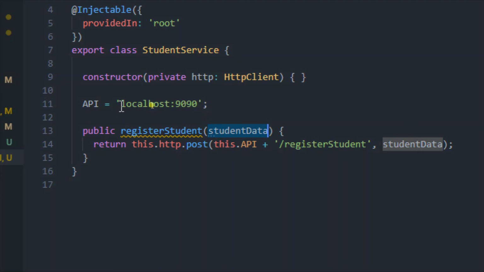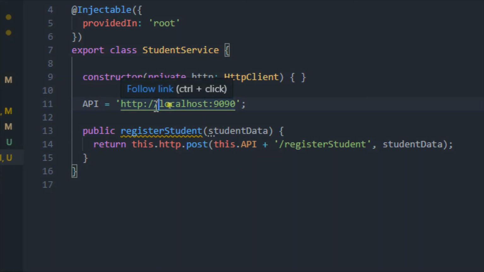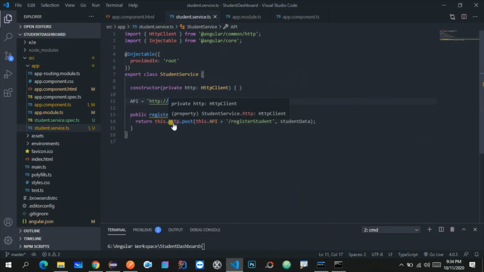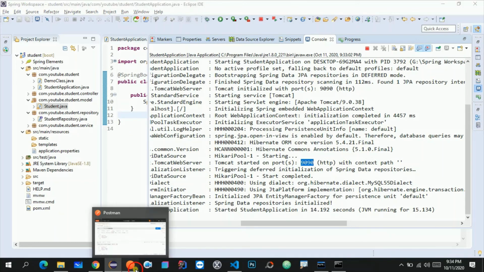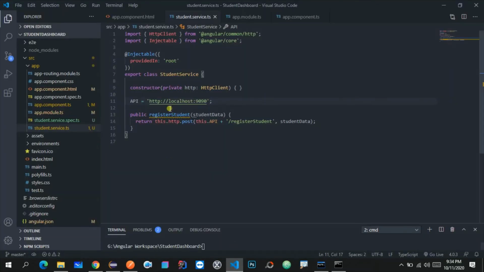And over here let me write HTTP, then //localhost:9090. Why am I writing HTTP and //? Because at the end of this, Spring Security will not allow this without this HTTP. It will not allow this Angular application to hit that REST endpoint without this HTTP.